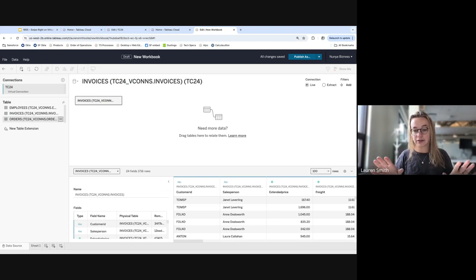And that concludes exercise 1. So we just built a basic virtual connection. We created a new workbook and built content in that workbook that is being fed from that virtual connection. So the next thing we're going to do is create a user-based policy.